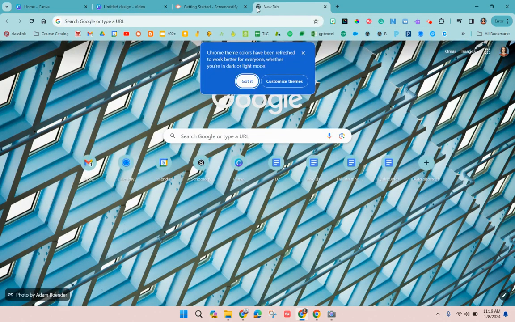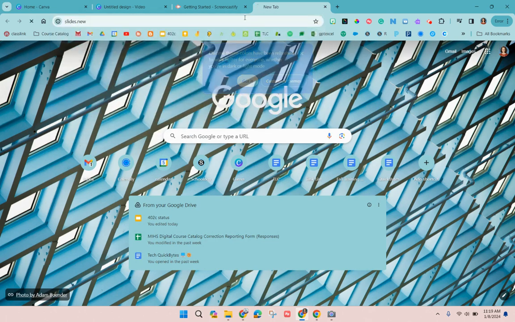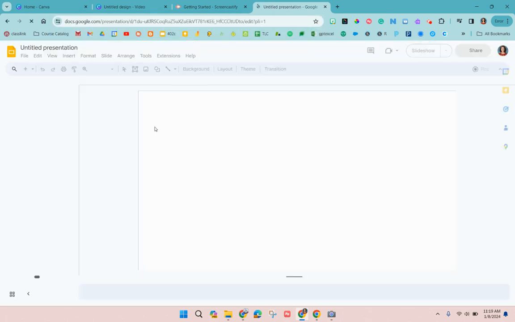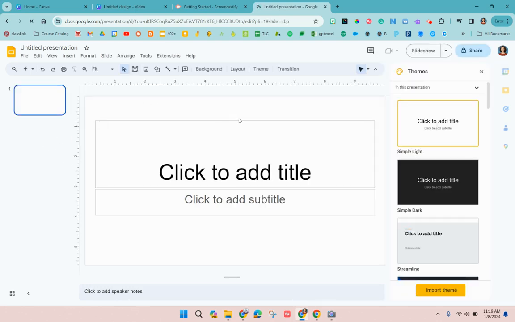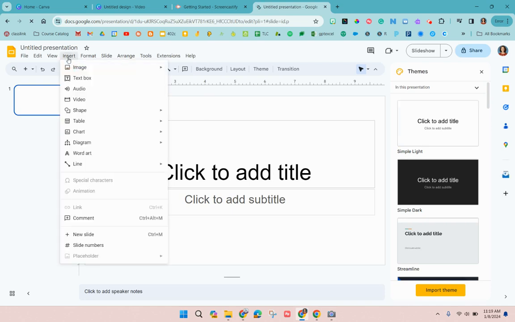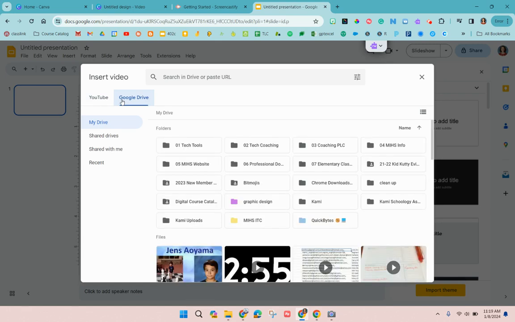So now if you just go to slides.new, then from here is where you can insert a video. Let's do insert and video. And you're going to run into two options. You could copy paste a YouTube video if you had that, or your Google Drive. So from here, this is where I believe we have to have it already in our Drive.